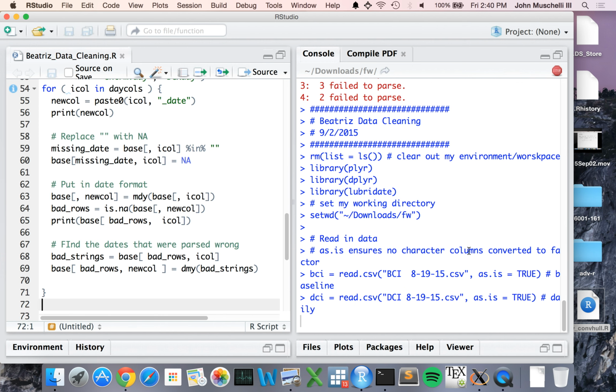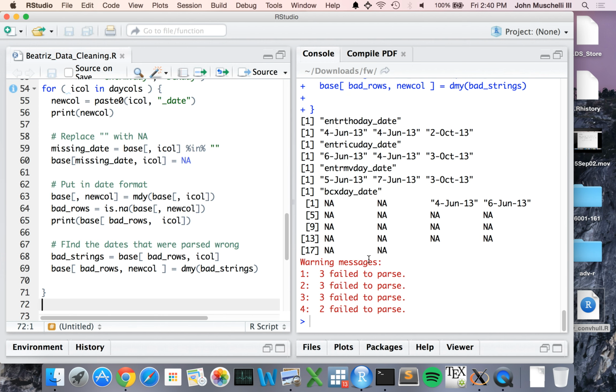Now we're going to get 2 sets of warnings. It said 3 failed to parse, and that's the nice thing about this function, because it tells you how many failed. So if it was 100 or anything above 20, you probably don't want to have it printed out every time. You might not be able to assume it's the same, so you might have to inspect it a little bit more.